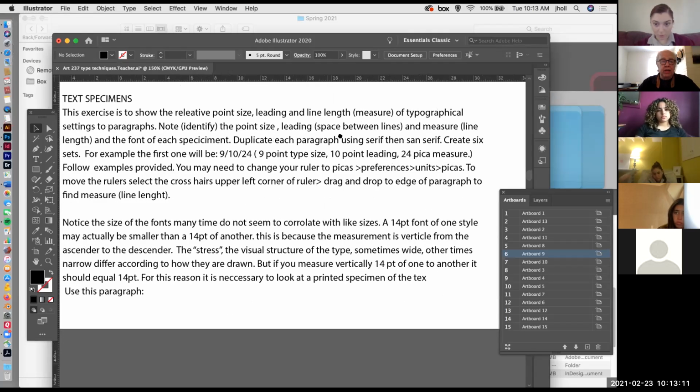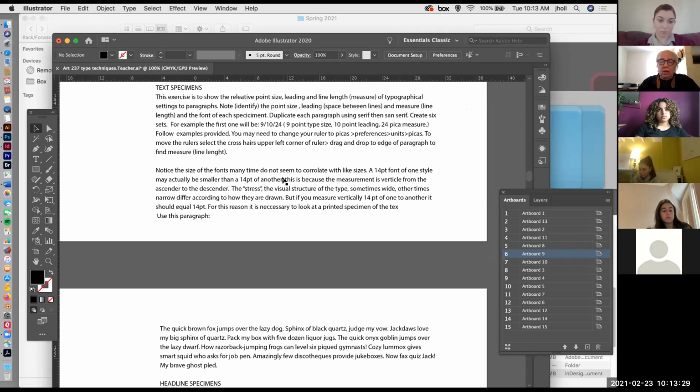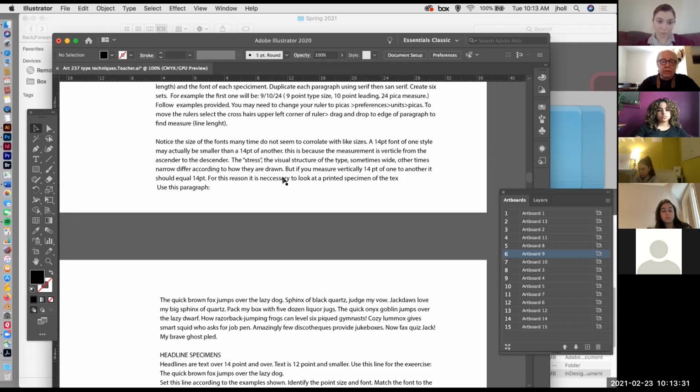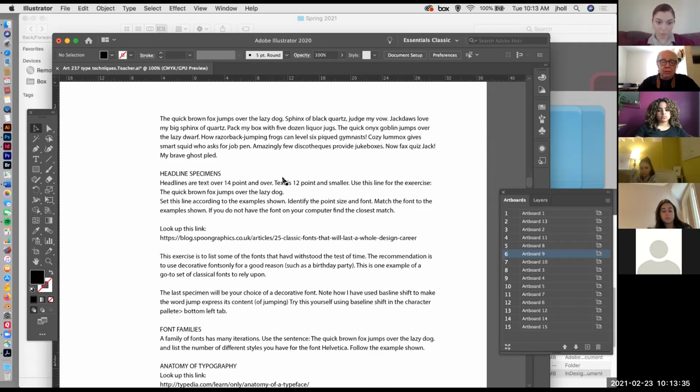So you get type specimens, and before computers, there were thick books with type specimens, and they're exactly what you're setting for yourself, just to see the ratio of space to the numbers that are called out. And so you'll read all of this. And then there's headline specimens. Headlines are text 14 points. Text is 12 points and smaller.